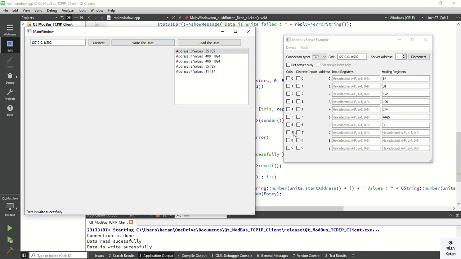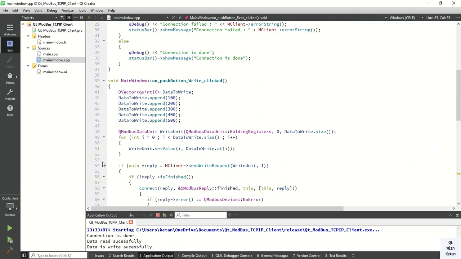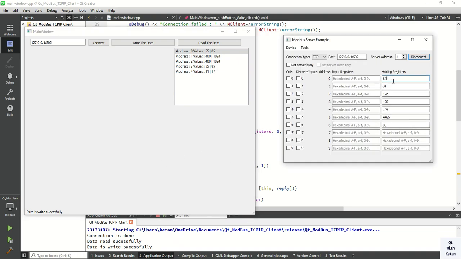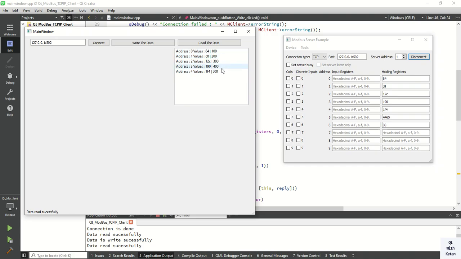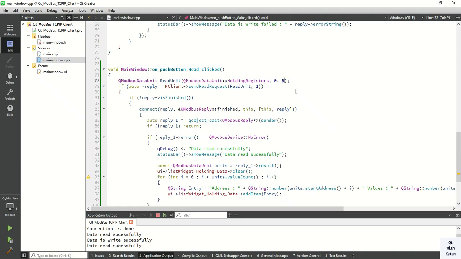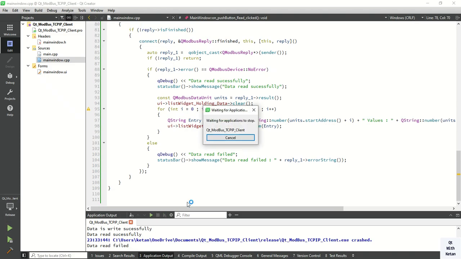In the write data function we write a fixed value. You can see 100 to 500 in each register. You can see the current value, and now let's read the value. You can see the value is displayed the same as what we wrote in the holding register. Okay, now let's read more holding registers, for example 10 holding registers. Now let's run the application and check it.